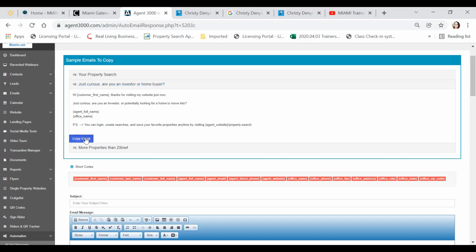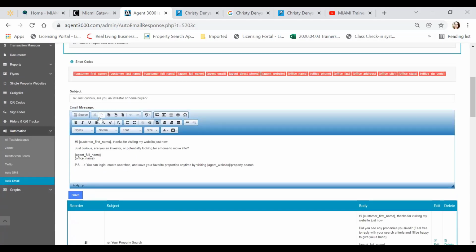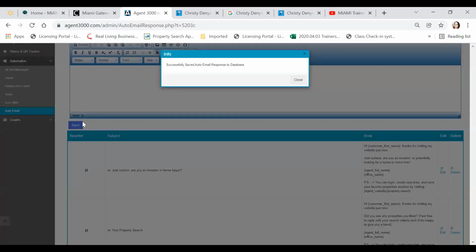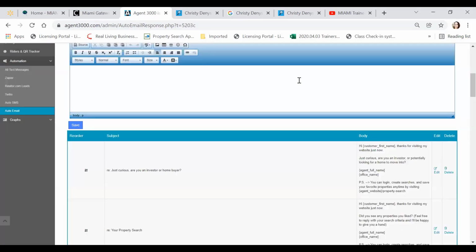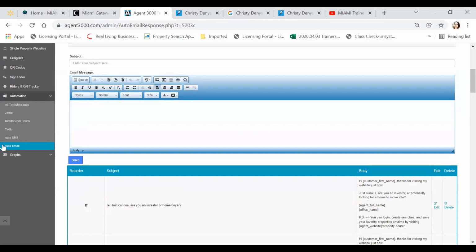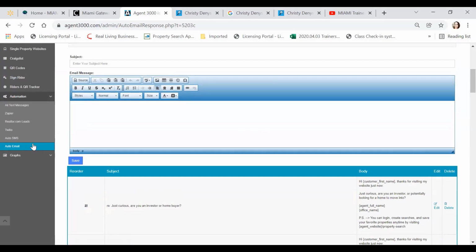You can go ahead and copy this email. Once you copy the email, it's automatically going to be syndicated here. And once you do that, you tap on save. When you tap on save, it's been successfully saved as an auto email in your database, and you tap on close. Now, if you want to make any changes to this, you can always tap on edit to change the information. But once your auto email is created and syndicated, you would then go back to your website.